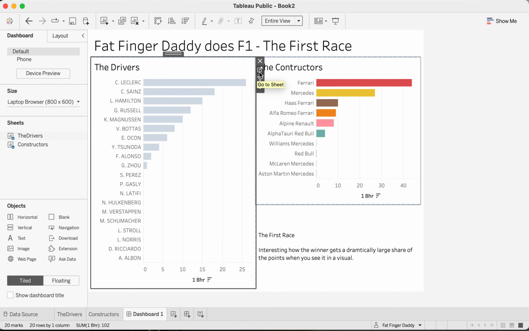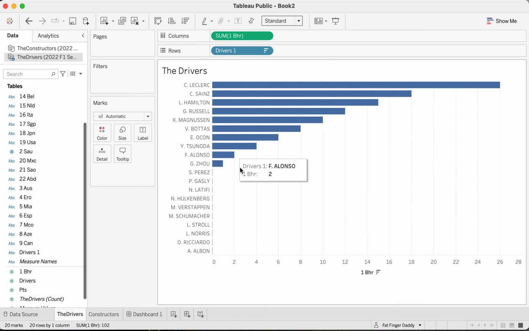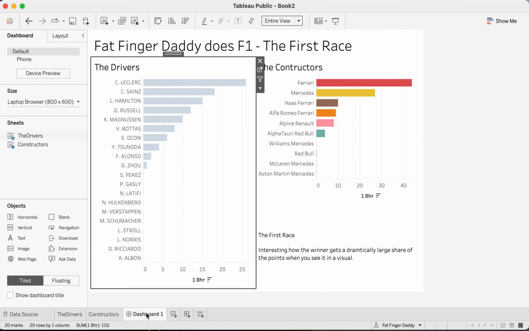Come here. This has gotten a bit light, so I'm just going to go over here and double check they're still blue. Come back on the dashboard. Seems to be a light color. Let's call this FFD, Finger Daddy. Race 1.